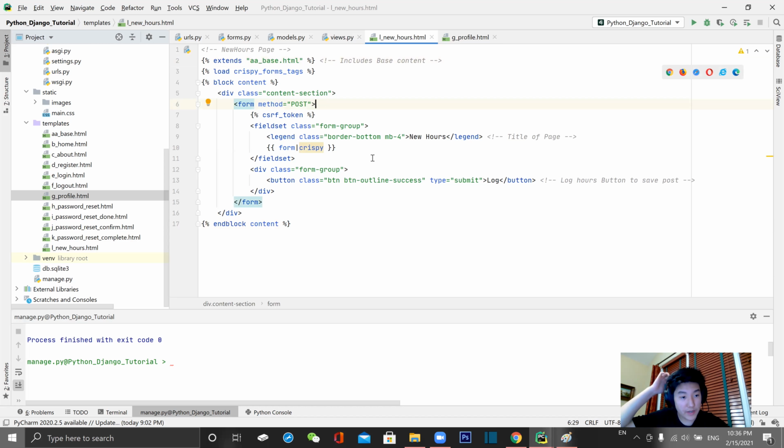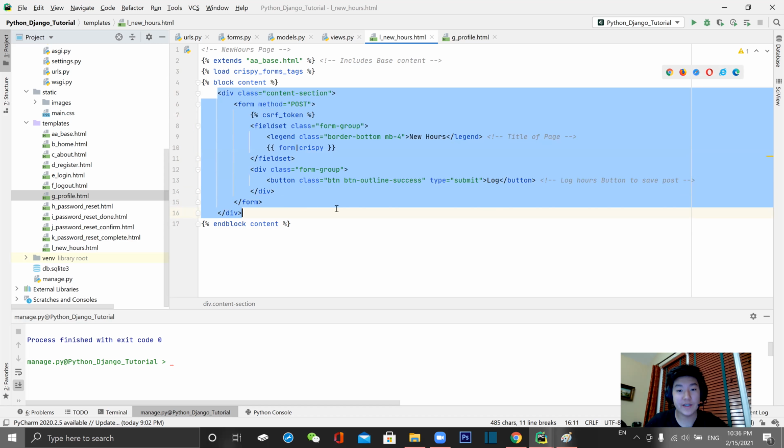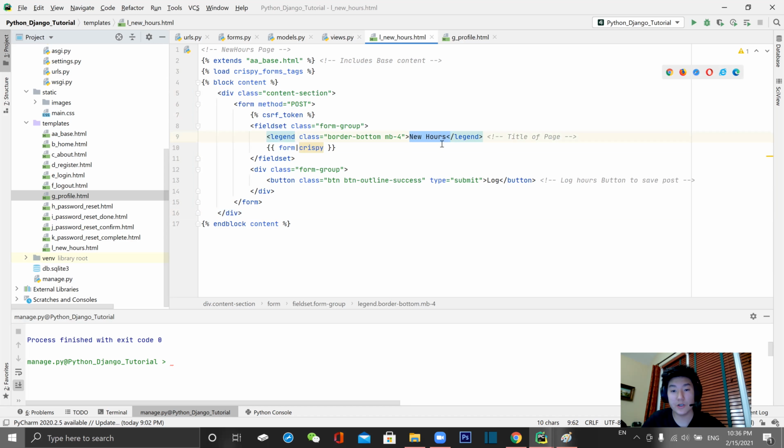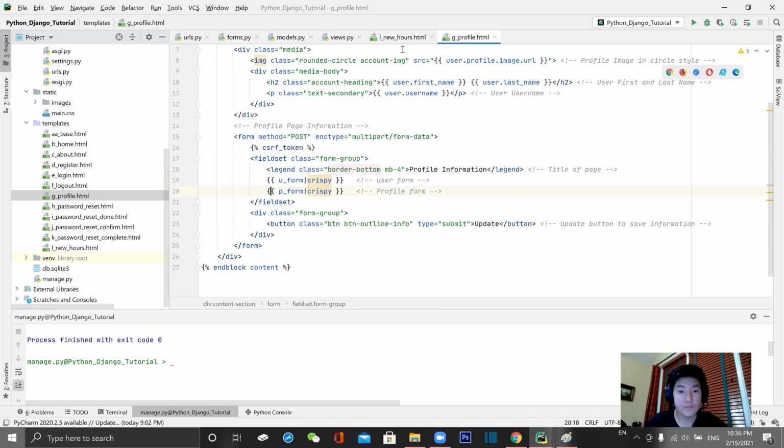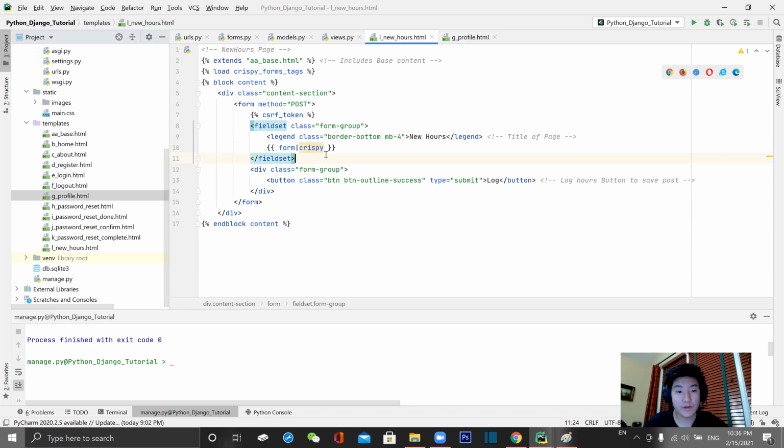So this is AA_base. And as you can see, we have loading our crispy form tags, which will make our forms look a little bit better. And then we have our content section. In our content section, we'll have the title of this page, which is new hours, our form right here, which is very similar to this profile one, as you can see. So we're displaying that form that we've created. We have a log button, and that's basically all there is.